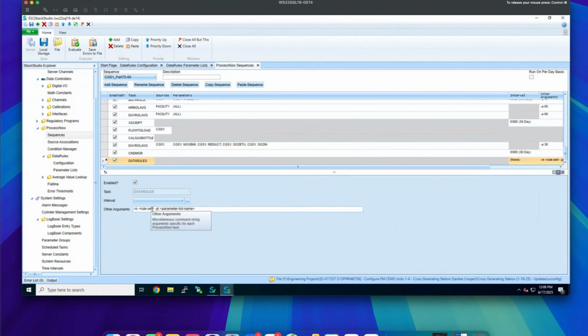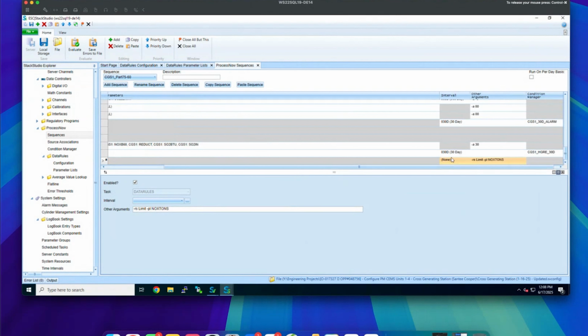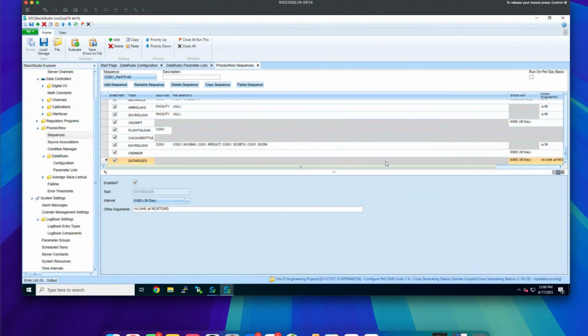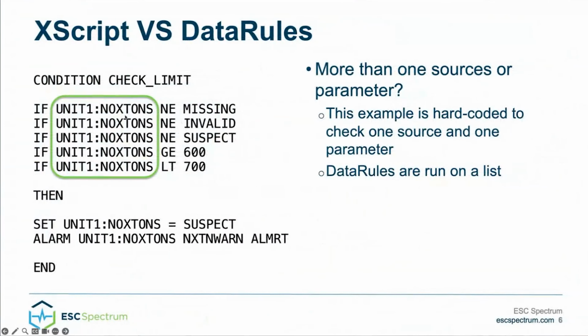And down here, you can see that I just need to enter in what the rule set is. So we named this one limit. And then I need the parameter list name, which we named Knox tons. Put Knox tons here. And then you want to select the interval down here. So we'll say that this is a check against the 30-day limit for Knox tons. So I'll come over here and put the 30-day interval here. And that is it. We've completely copied whatever this X script is using data rules.